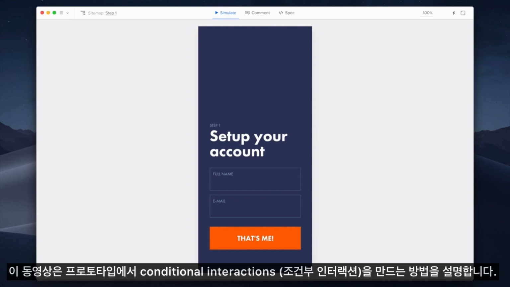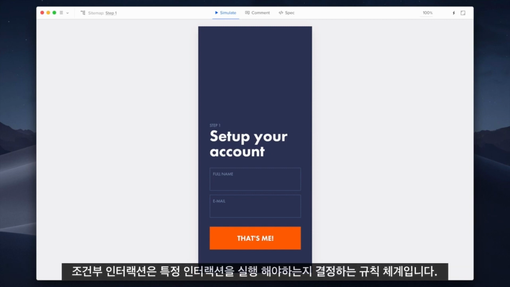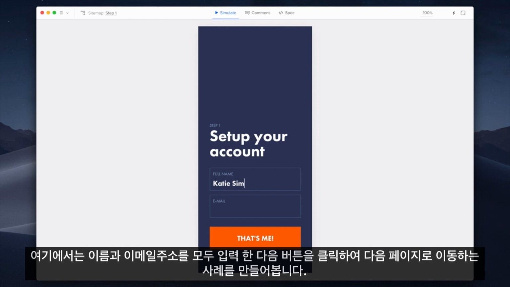This video will cover how to create conditional interactions for your prototypes. Conditional interactions are a system of rules to determine whether a given interaction should be performed or not. In this example, if both the full name and email are entered, then on the click of the button, it should take me to the next page.